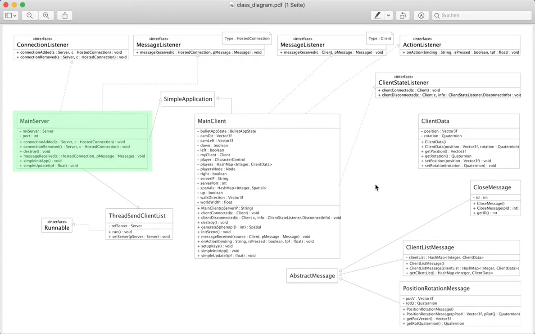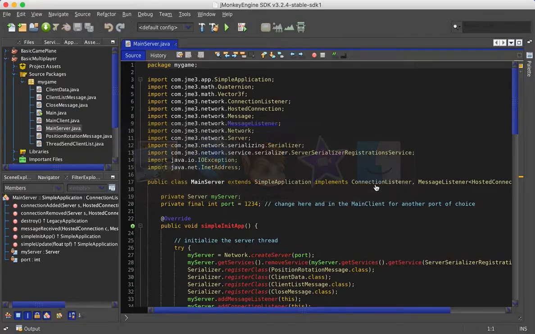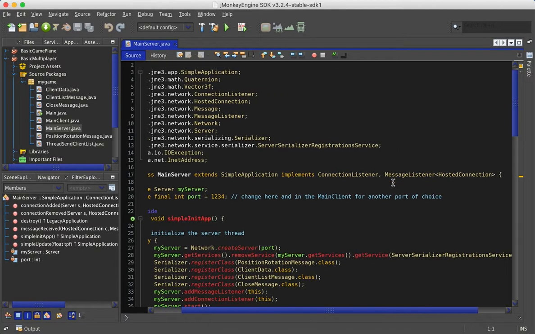So let's take a look at the main server class. The main server class, of course, extends the simple application and implements two interfaces. In this case, a connection listener and a message listener of type hosted connection. So implementing these interfaces gives us the power to be able to react to clients that connect to the server or disconnect from the server.